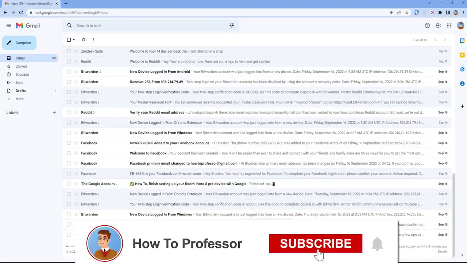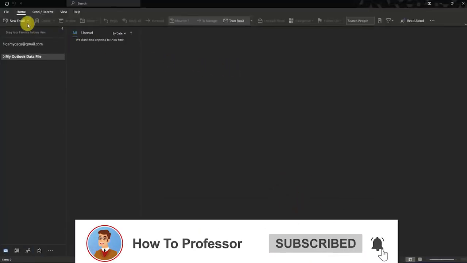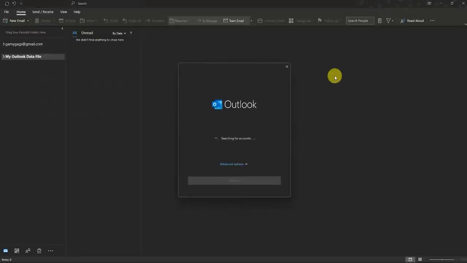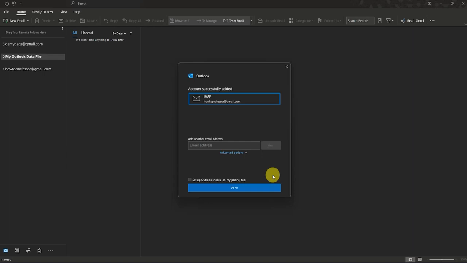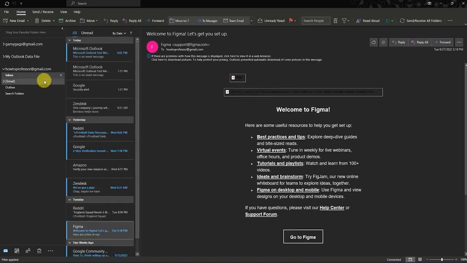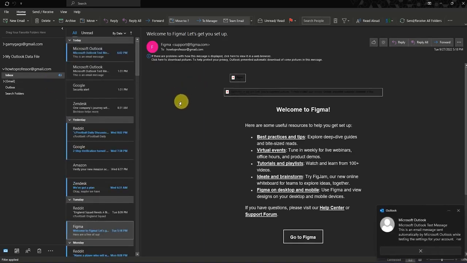And now go to your Outlook account and then click on files, add account, and then type the account that you want to add and then press connect. And then press done. Then you will find out your email has been added into Outlook and it will start exporting all the emails to this account.